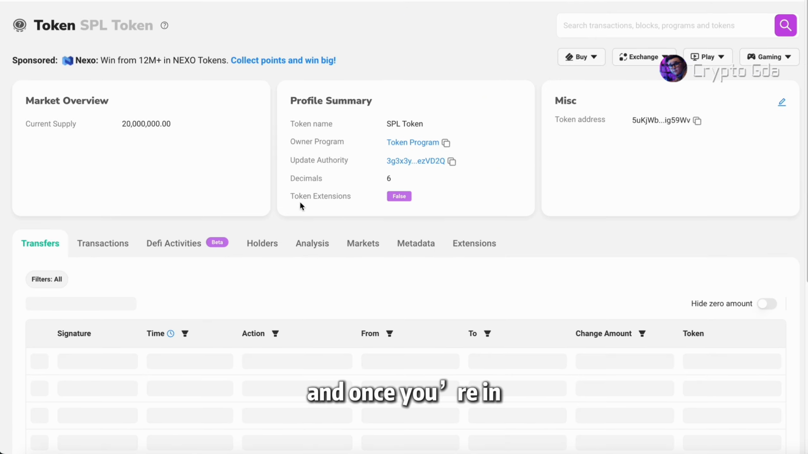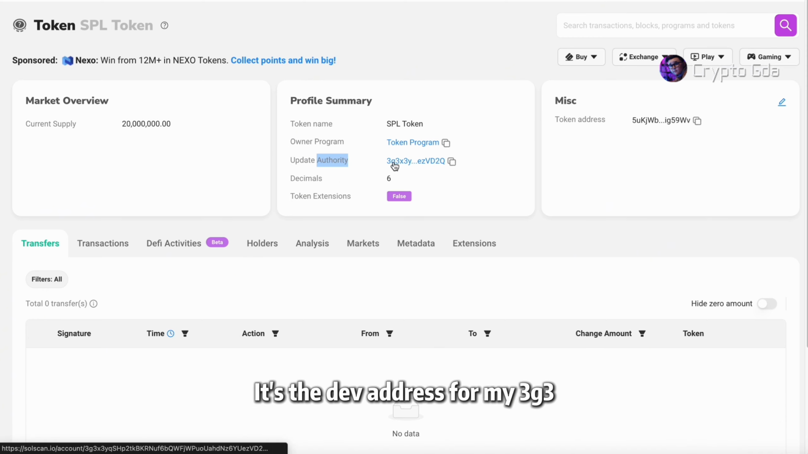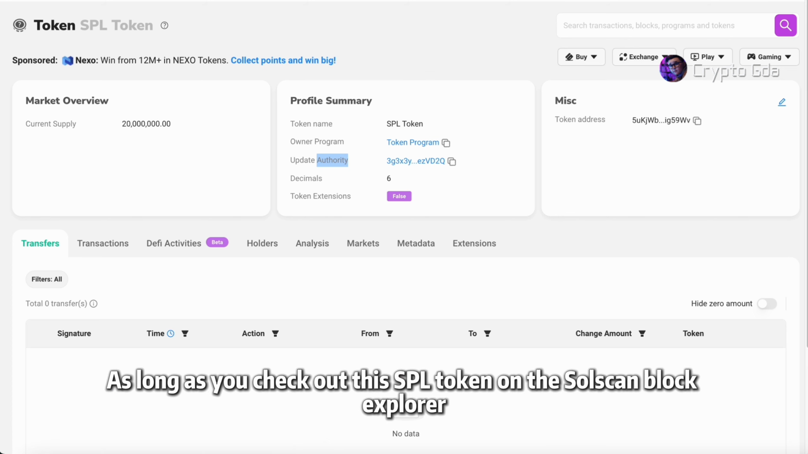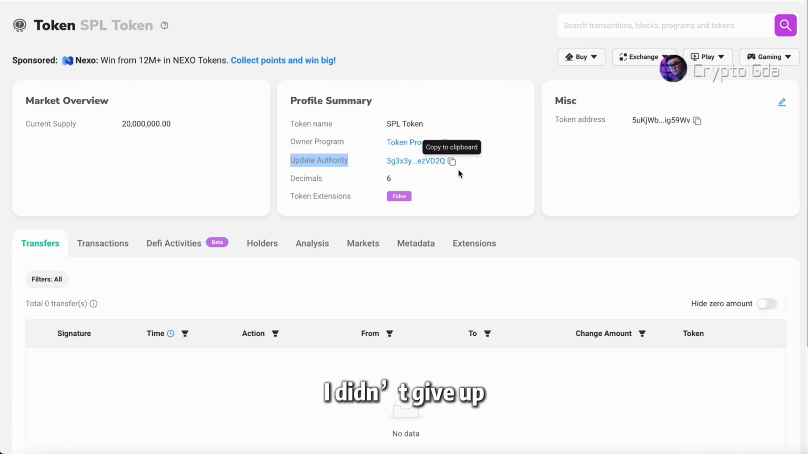Just click on it. Once you're in, we can see if there's an upgrade option and who has access to it. It's the dev address for my 3G3. As long as you check out this SPL token on the Solscan block explorer, if you see it's got an upgrade permission, that means it has the highest authority. I didn't give up. Alright.